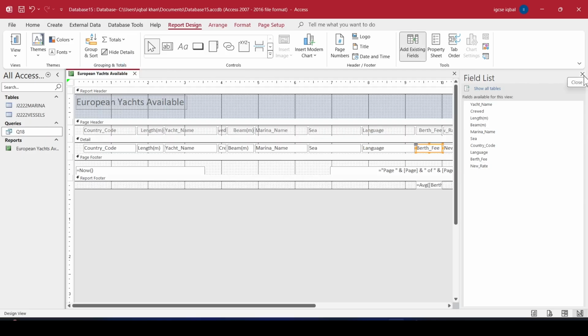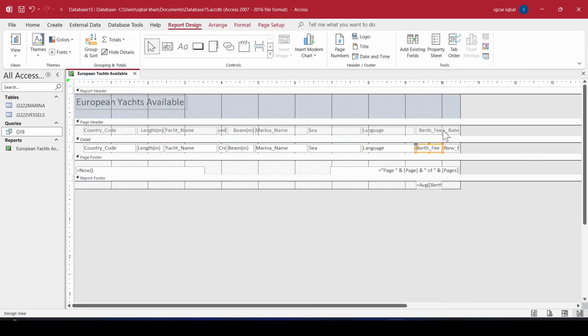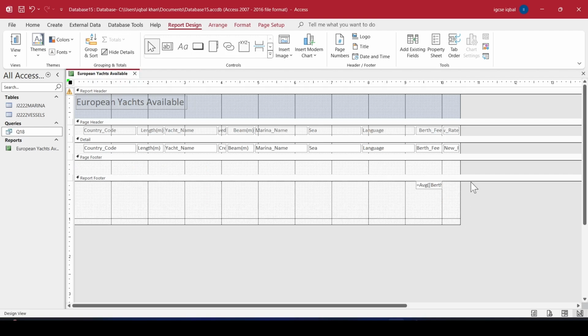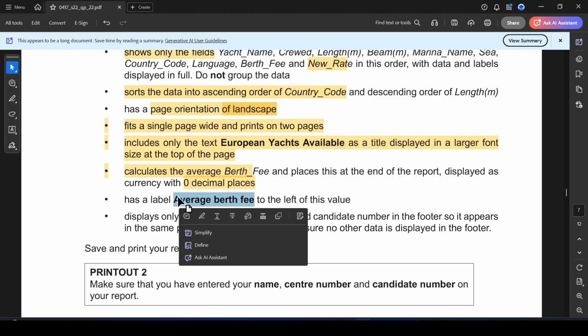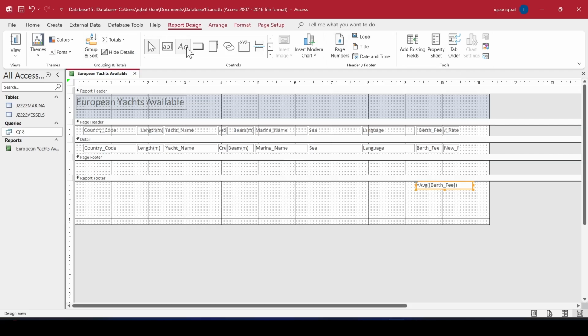Done. Let me close this for a second. So let me remove this. We don't need this page number. We don't need this, so let me delete it all, and let me enlarge it so that you can take the screenshot. Yeah, done. So average berth fees, and what should be the label? We need to label it as average berth fee. So I will use the label and take here control V, berth fee.